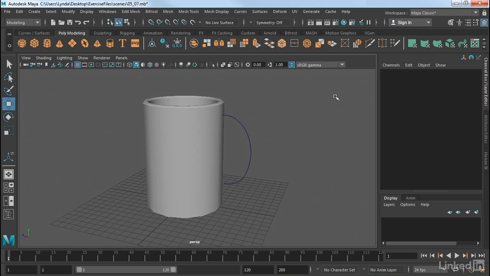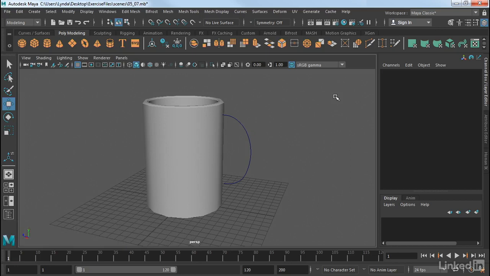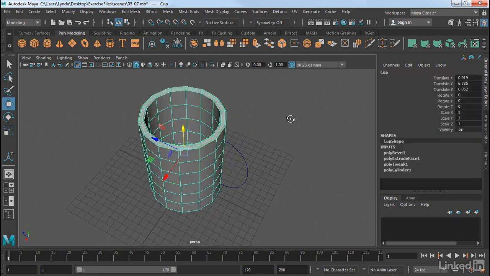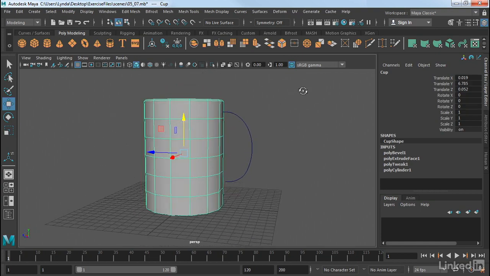There are many places in Maya where you have to use multiple objects to create geometry. So let's take a look at some of that process. We're going to use a curve to guide and extrude. So I have a simple object here, which is a cup, and we want to create a handle for that.